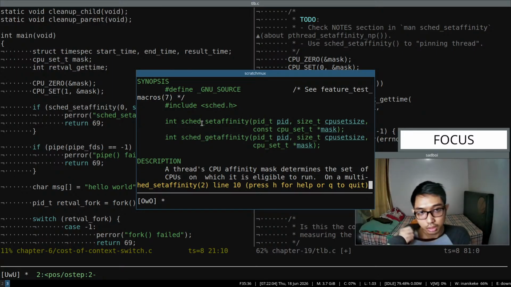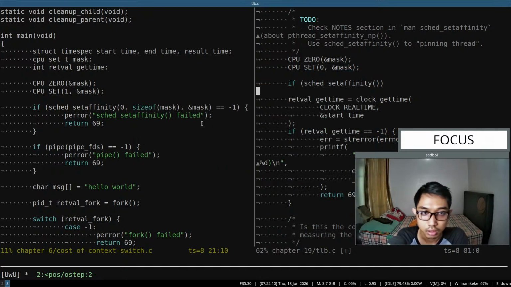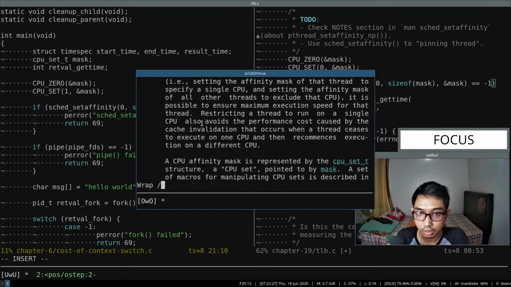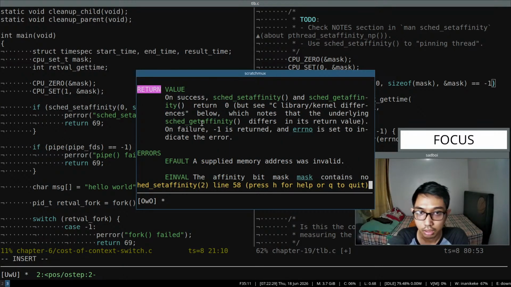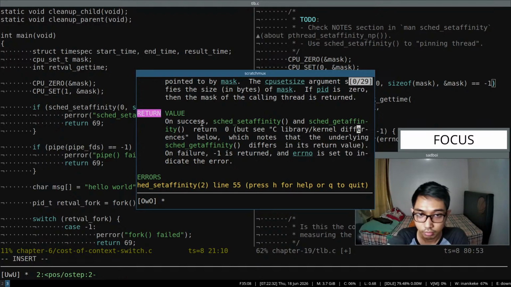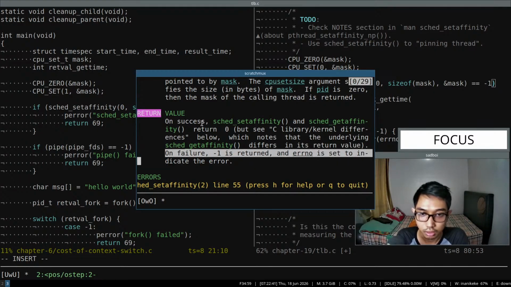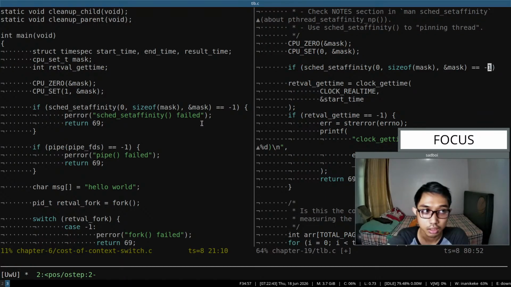PID, CPU set size, CPU set max. Okay. Current thread, size of max. Okay. Then max, if it is equal to -1, see on failure, -1 is returned and errno is set to indicate the error. Okay.